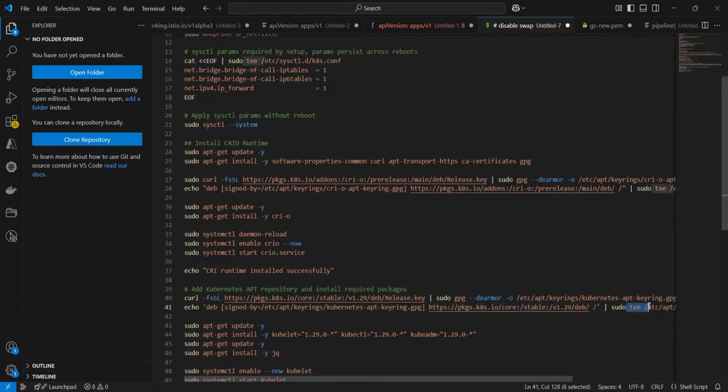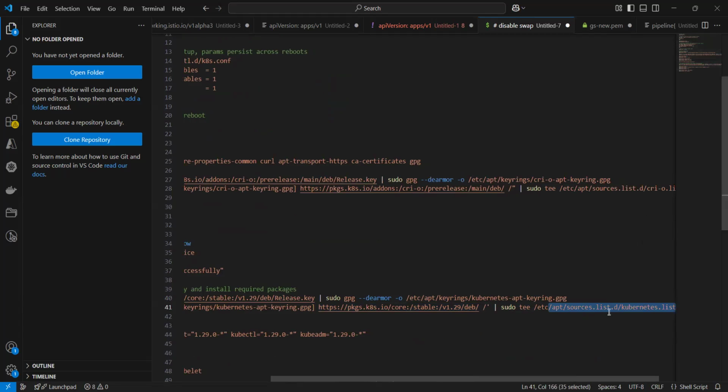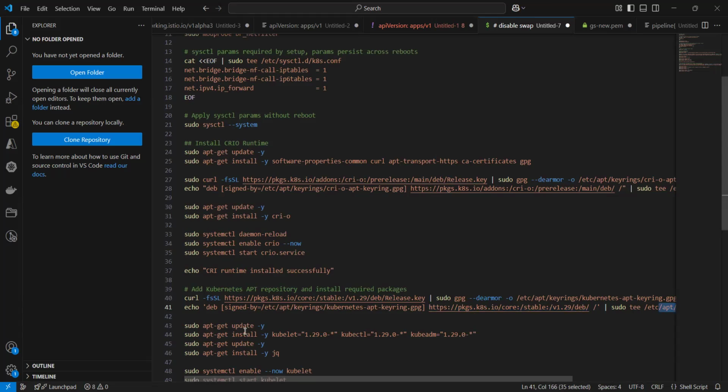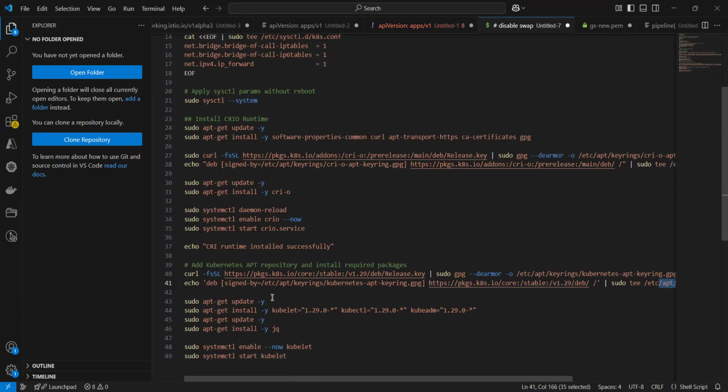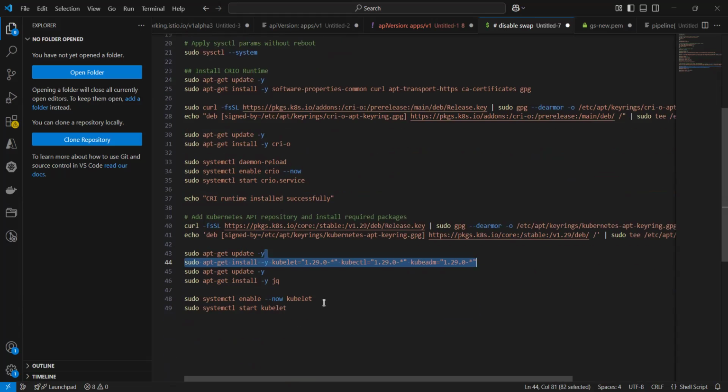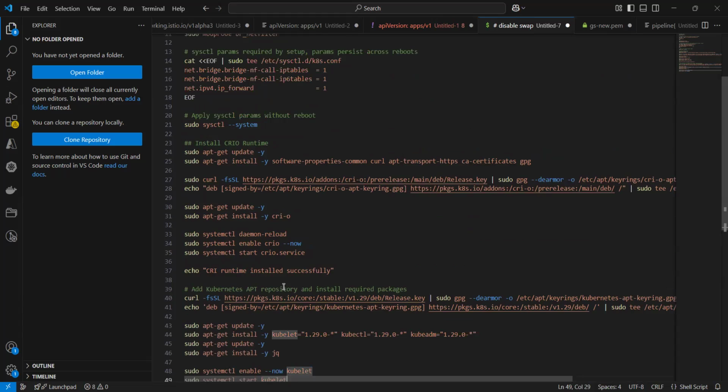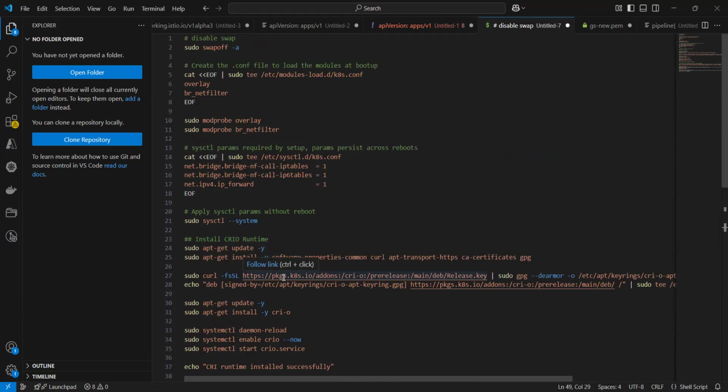Then write something, using the tee command, write something to the path Kubernetes list. Then again apt install. Then installing kubelet, kubectl, kubeadm. So these are the services. Okay, kubelet, kubectl, and kubeadm. And again update, then enable kubelet and start kubelet. So these are all the commands that we need to run on both the worker machine and master machine.